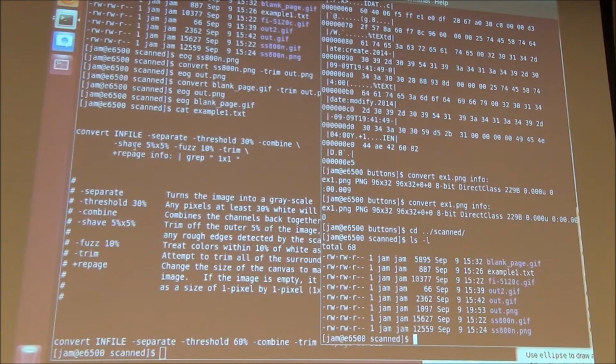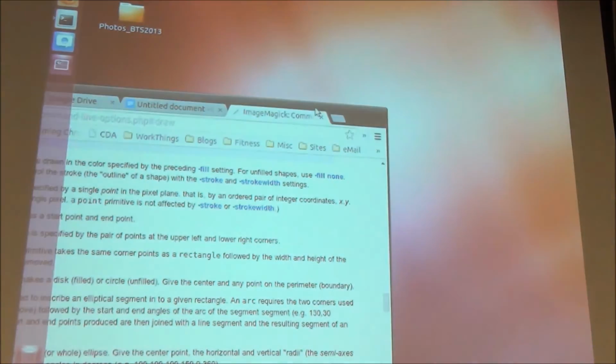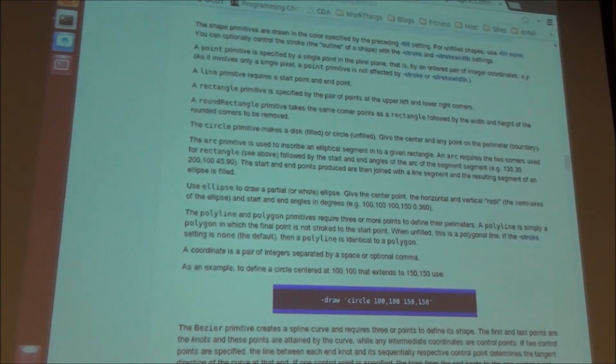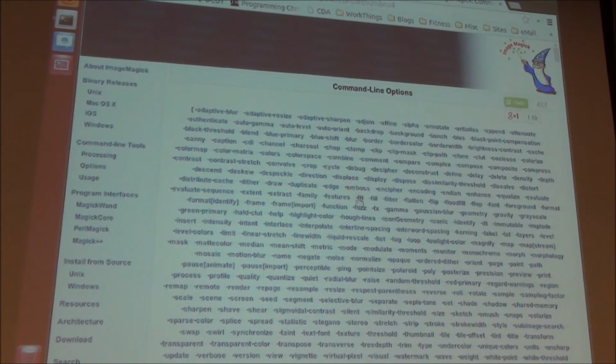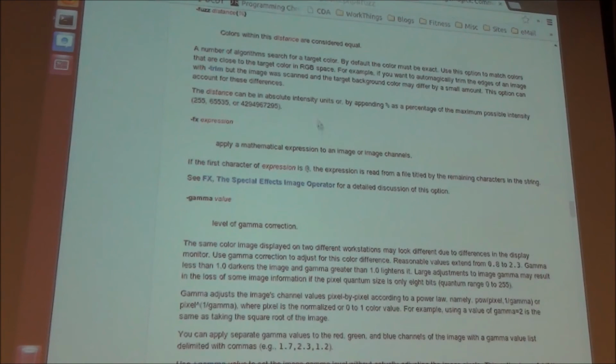Then the shave. What we're going to do is trim 5% off all the way around the edge of the document so that we lose the rough edges, right? The fuzz 10%, I don't remember exactly what that did. I looked it up earlier today: fuzz. Colors within this distance are considered equal. So I said 10%. See, then what was the other one that I did?